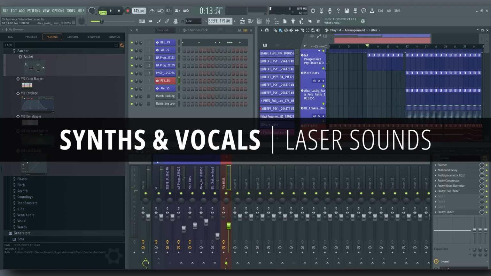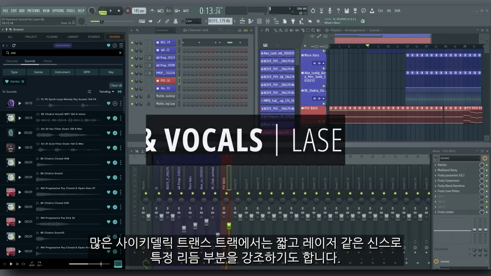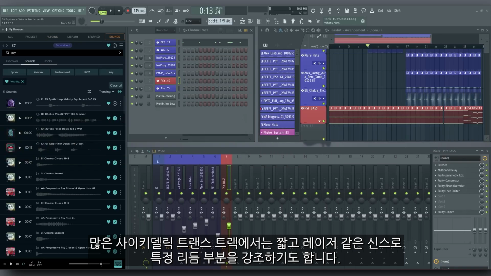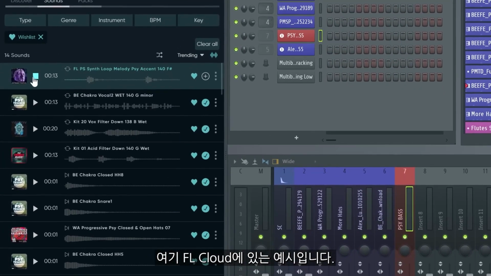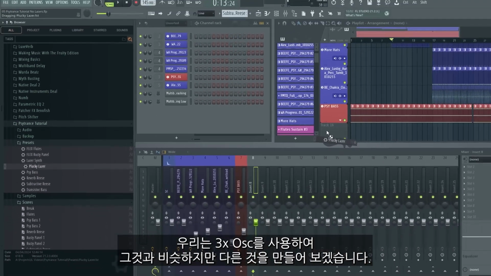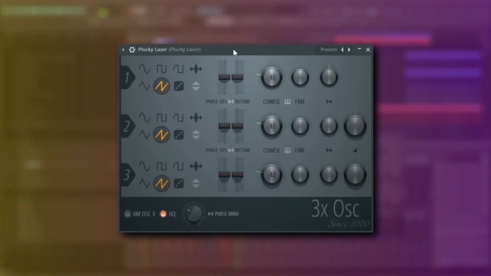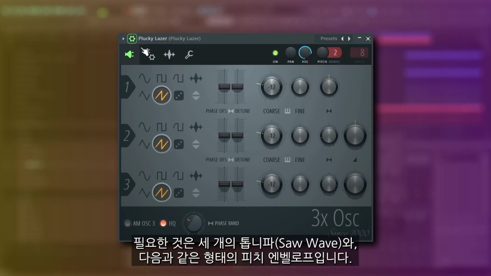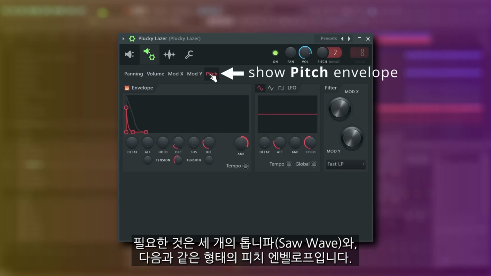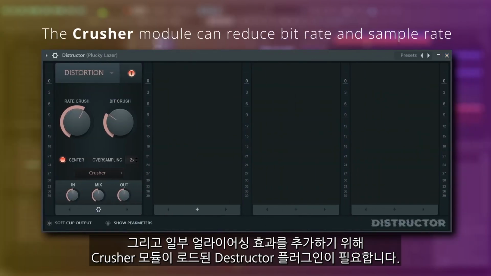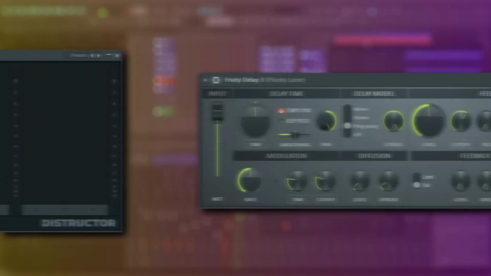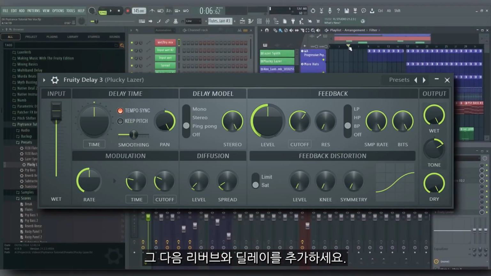Synths and vocals. Lots of Psytrance tracks emphasize certain parts of the rhythm with short, lasery synths as well. Here's an example on FL Cloud. We're going to make that, but not that, using 3OSC. What you'll want is 3 saw waves, a pitch envelope that looks something like this, and a destructor plugin with a crusher module loaded to add some aliasing. Then add reverb and delay.